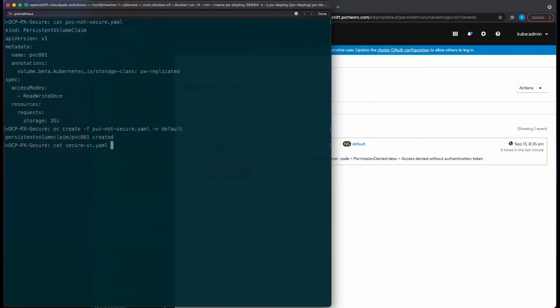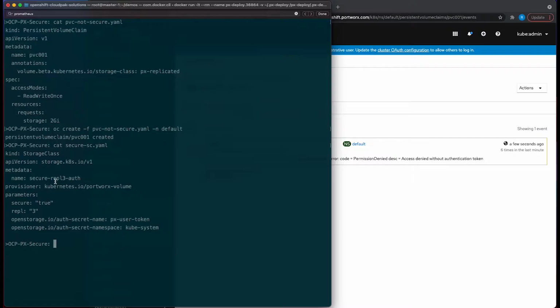So here's a secure storage class. This is using encryption, replication, and passes in a user token in a shared namespace. In this case, the admin placed it in kube-system. Now, we'll cover multi-tenancy and how multiple namespaces can access their own tokens, but in this case, a single cluster has an admin created token so that they can reference it in storage classes available to them.